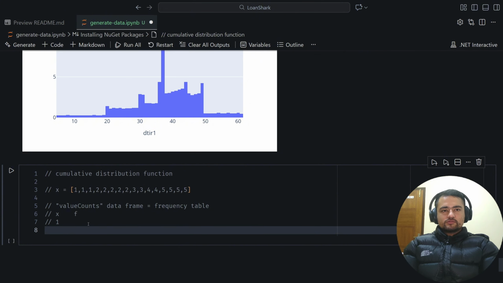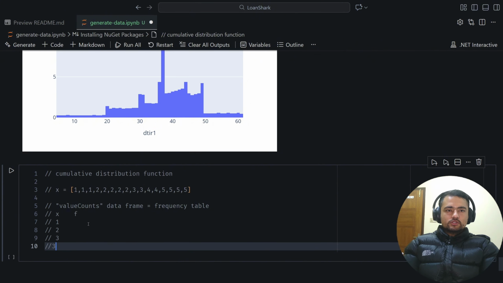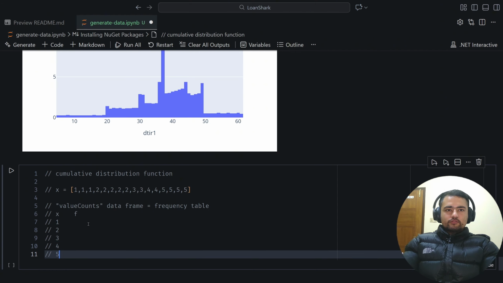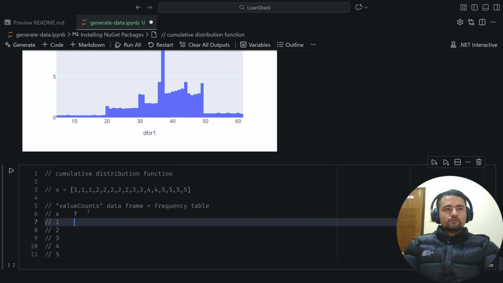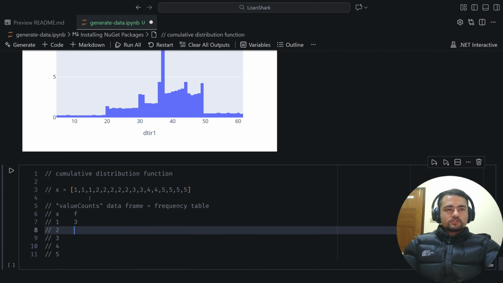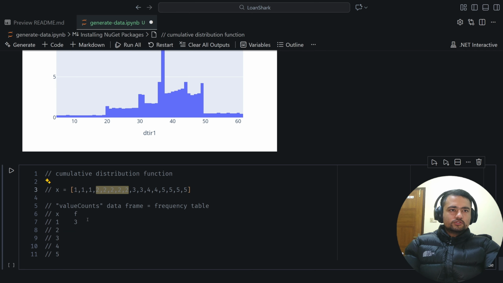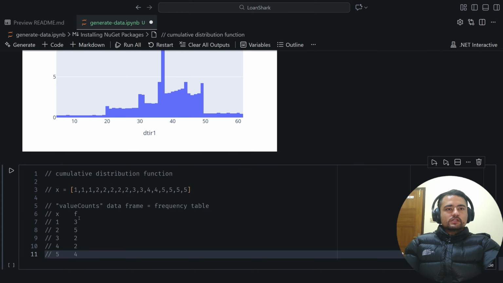What are the unique values first? 1, 2, 3, 4 and 5. And what is the frequency for 1? Well, we have 3 ones, so this is going to be 3. And for 2? 1 2 3 4 5, so this is going to be 5. For 3 it's just going to be 2. For 4 it's going to be 2, and for 5 it's going to be 4. So for every unique value in the series we have the frequency of that value, that is just the count of how many times it has occurred in the series.